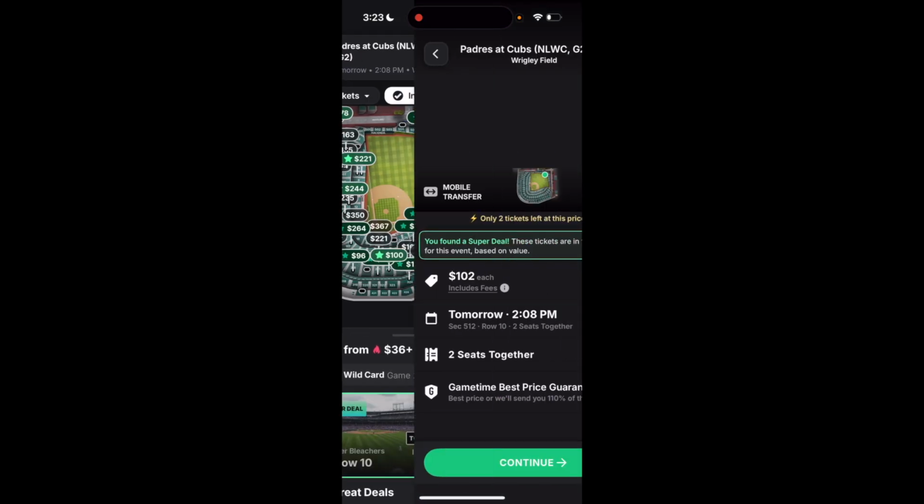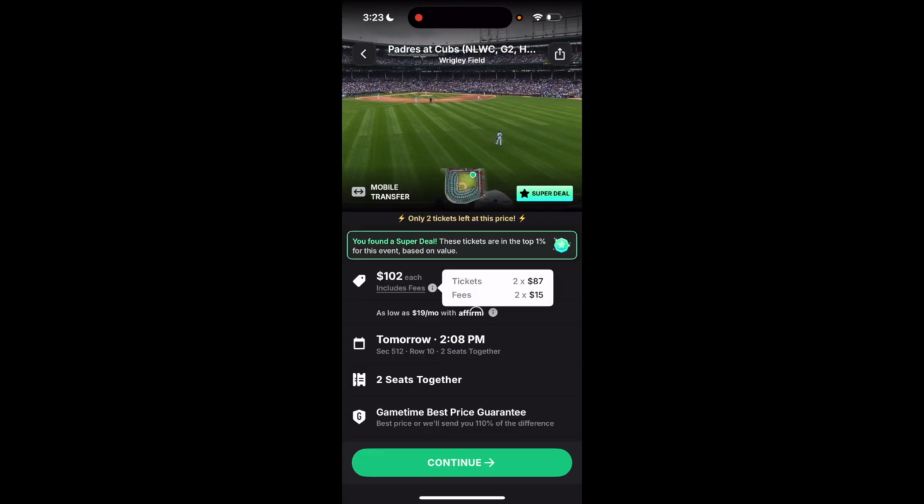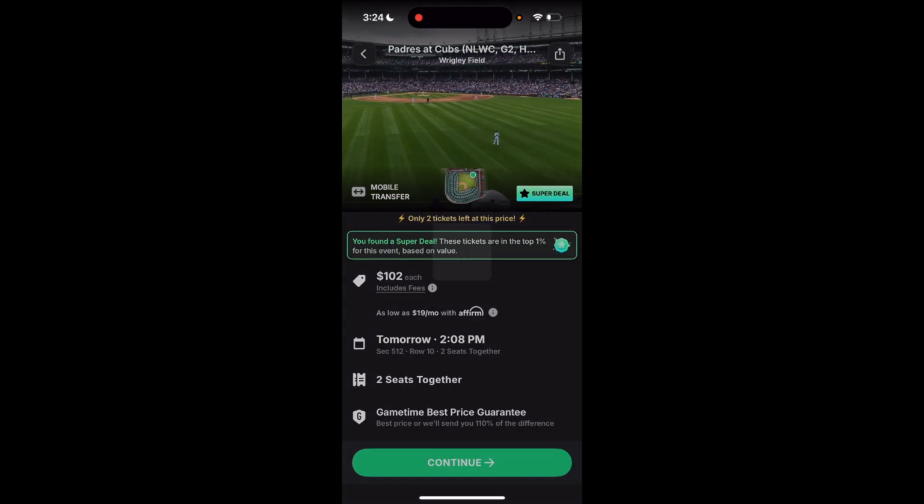But if you wanted to go ahead and proceed with tickets right here, it'll show you a view from your seat. It'll also show you the price, all that kind of stuff. If all looks good, go ahead and press continue.